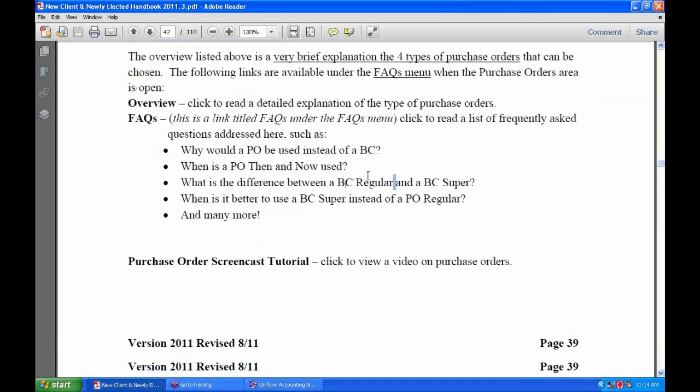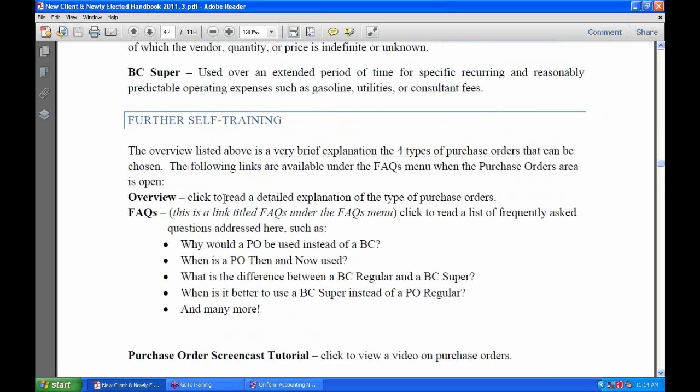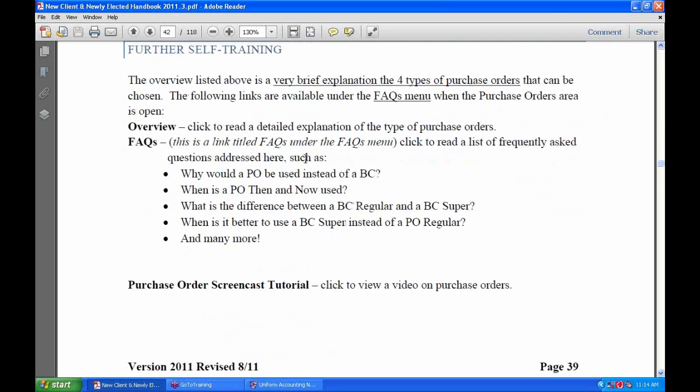All right, so really that is your homework after this video. I would say don't move on to the payments section or the next section until you watch the screencast tutorial and you read over those 2 pages of frequently asked questions. I think that's worthwhile, at least in the overview. It shouldn't take you too much time.